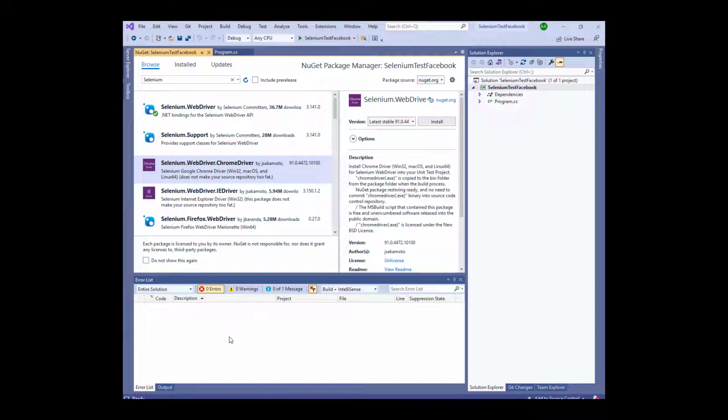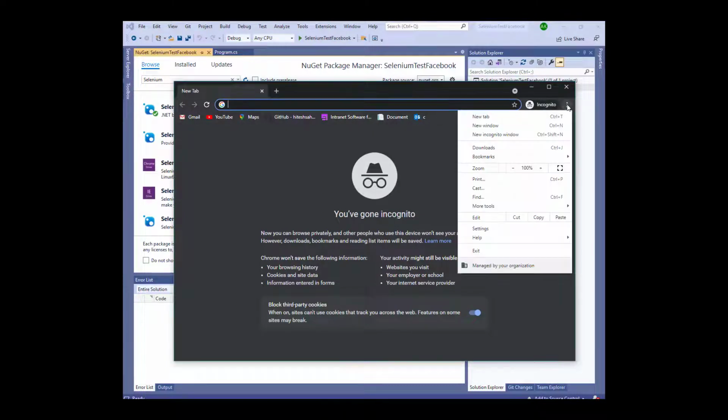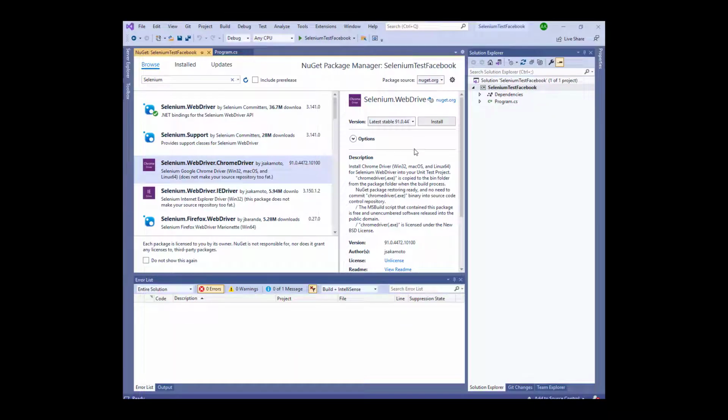And you may ask, how do I find out the version of Chrome? So let's take a look. All you need to do is open up a browser and then go to settings, help, and click on about Google Chrome. Here you go, my version is 91, so it's all good. Okay, so let's install it then. Install.